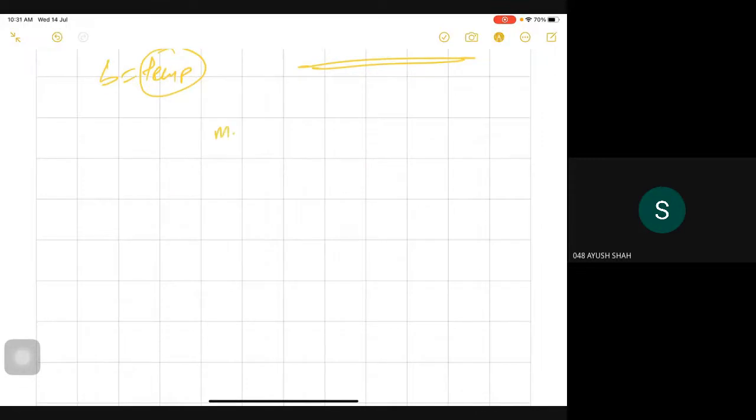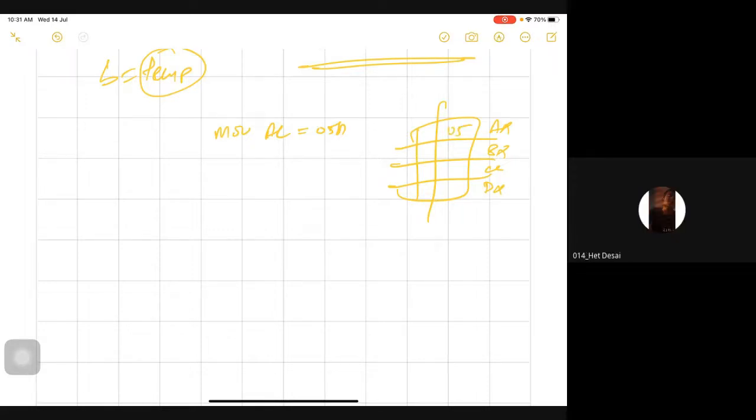So suppose move AL comma 05H. These are my registers AX, BX, CX, DX. So AL will contain 05. Move BL comma 06H. So BL will contain 06. Now if I write add AL comma BL, what happens? The answer is 11.